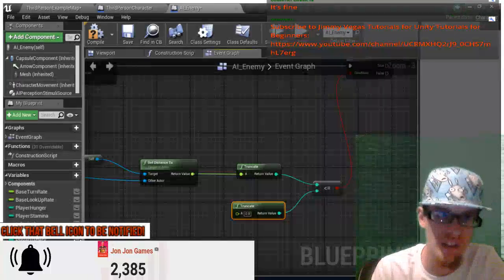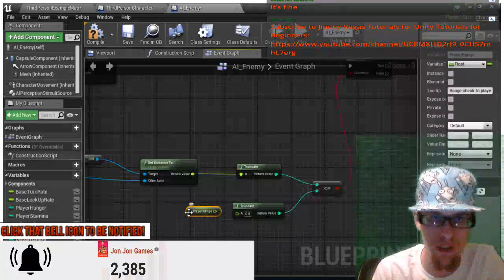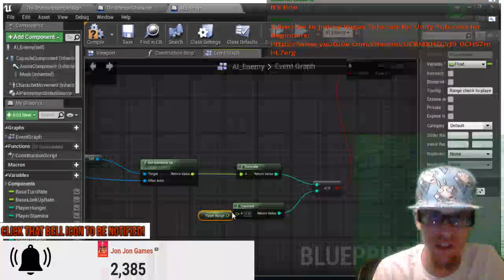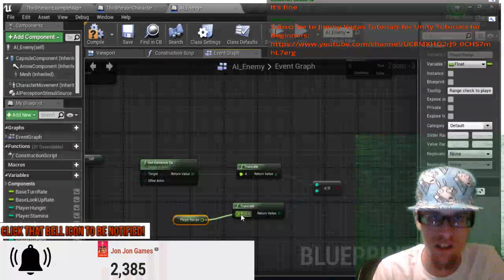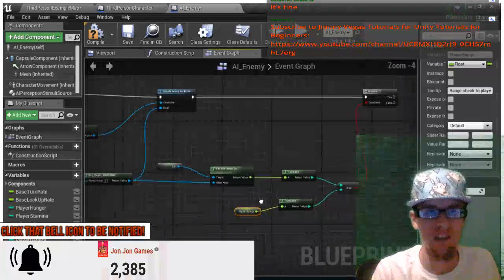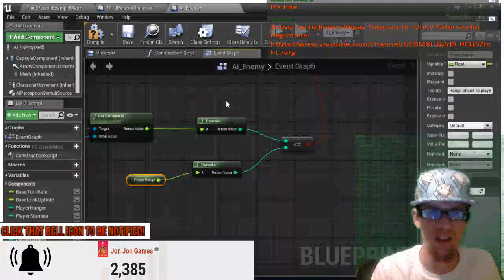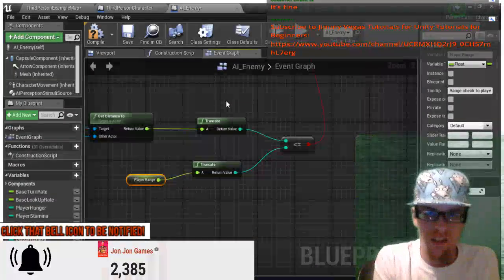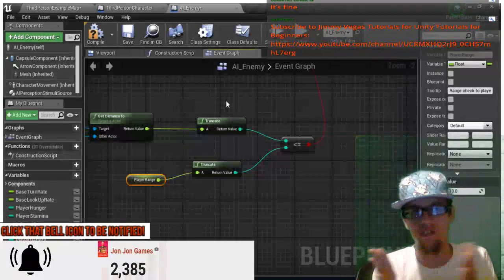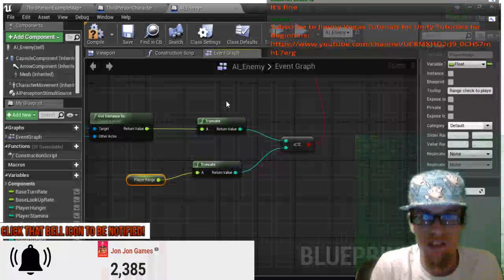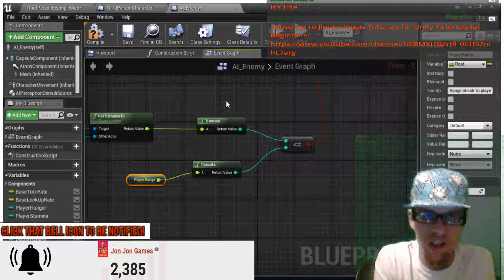And now from A, we want to get a reference to player range. Get player range. And drag it to. And just like that. Alright, now it's going to check whether the player is in range or not, and the AI will follow the player. So we have to make sure it's greater than, less than, or equal to check the player range.